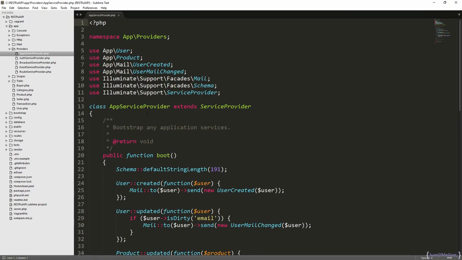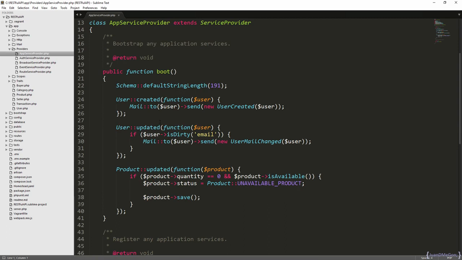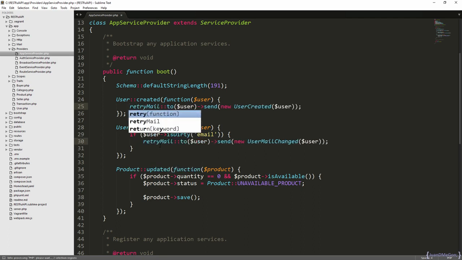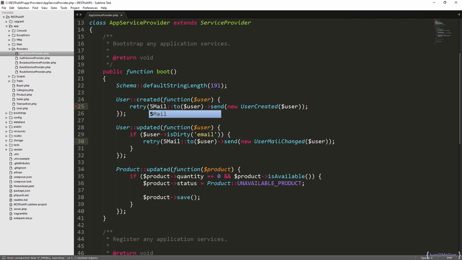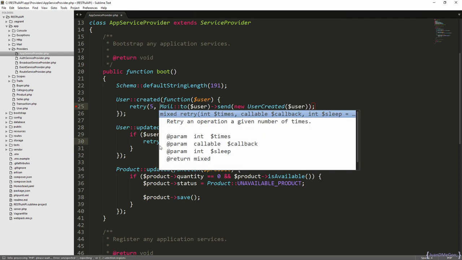So we have the created and the updated events, and what we are going to do is surround the mail sending code using the retry helper. The retry helper receives three different parameters. The first one is the number of times that we are going to retry this action. We are going to use 5 in this case. The second one is a function that is going to be executed and retried several times.